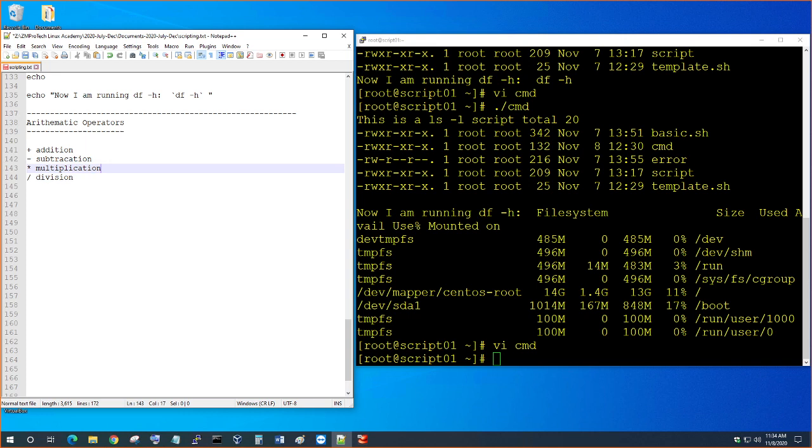But here, when you're using it inside a script, this is the format you have to use: a backslash and an asterisk if you want to multiply something. Okay, so let's do some multiplication on the command line, or let's do some math here, a math calculator, and see what happens.